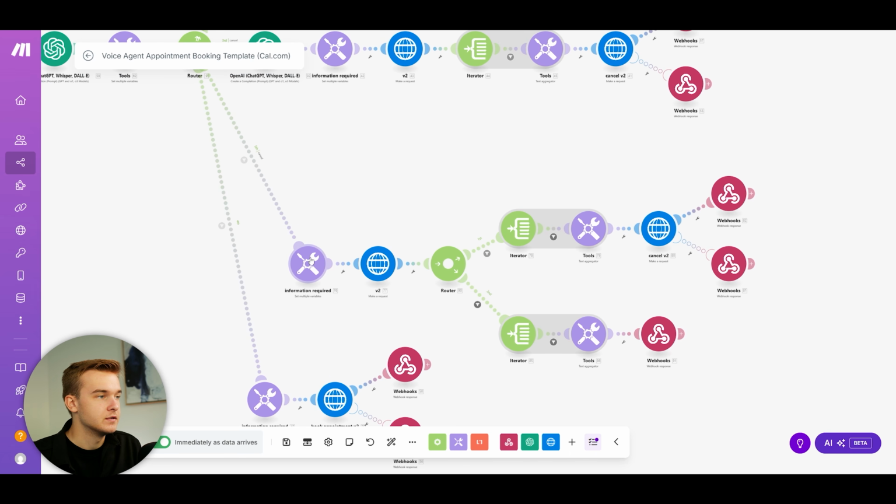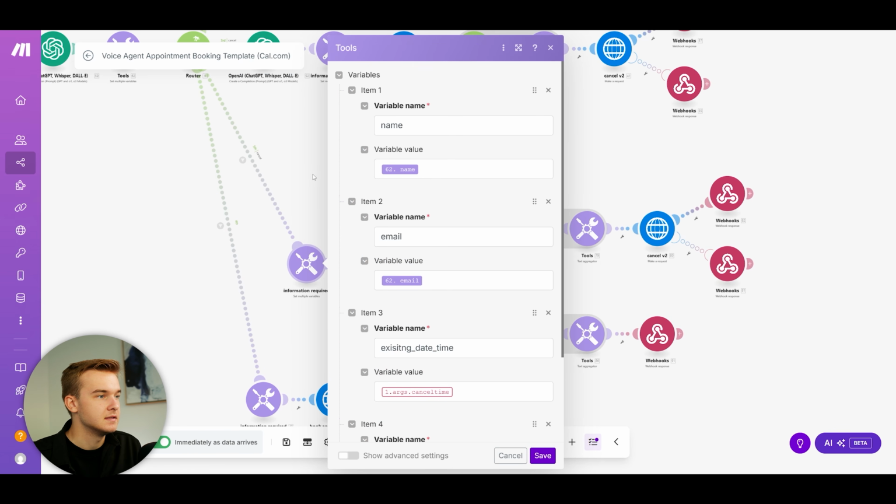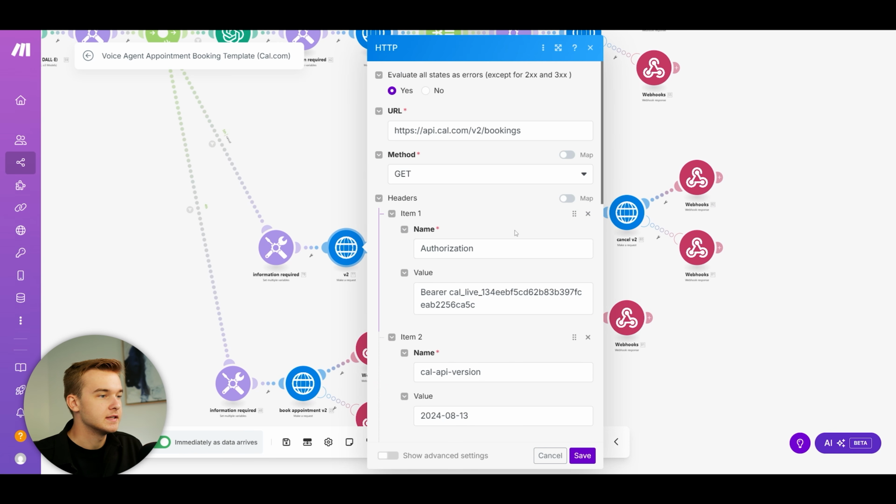This flow is going to set some variables: name, email, date, and time. It's then going to move on to make a request to find some of the bookings. We've sent through the name and the email. We know exactly who we're looking at, and we need to look at some of the bookings. So we need to understand, okay, what bookings does this person actually have?